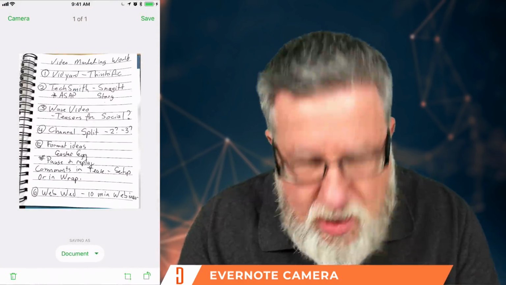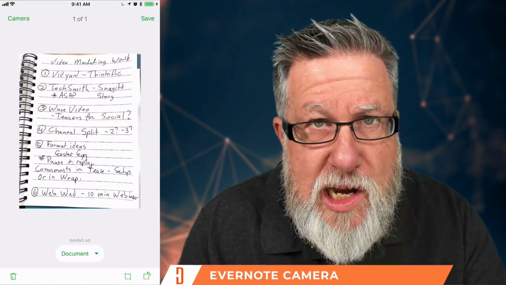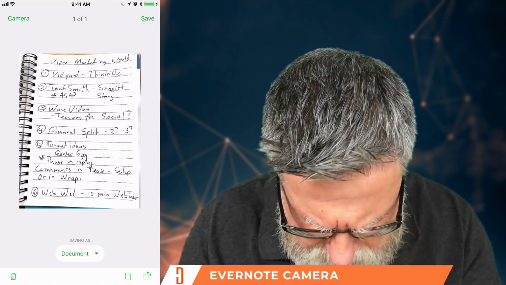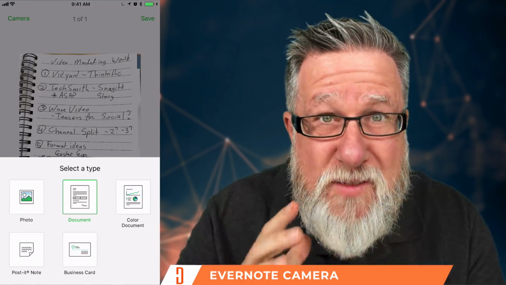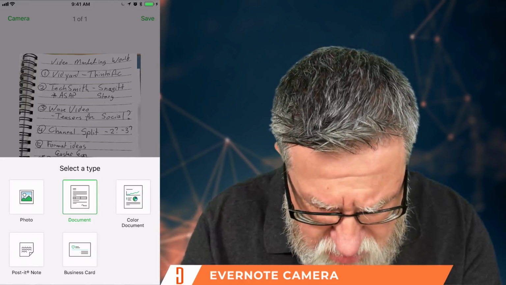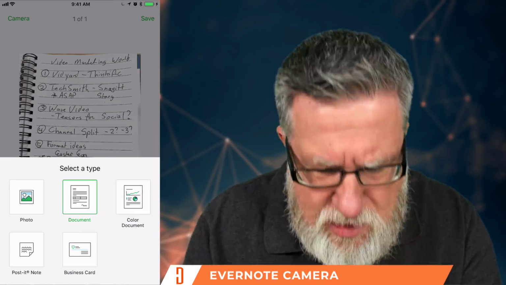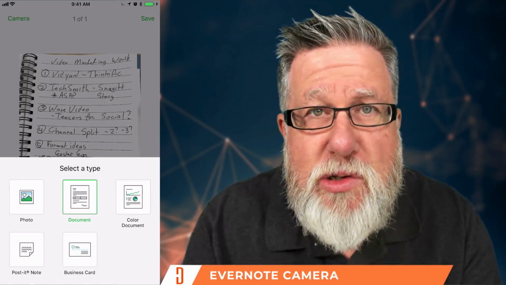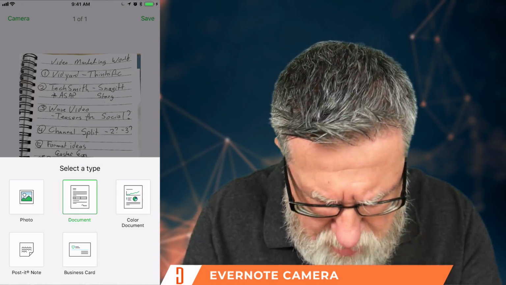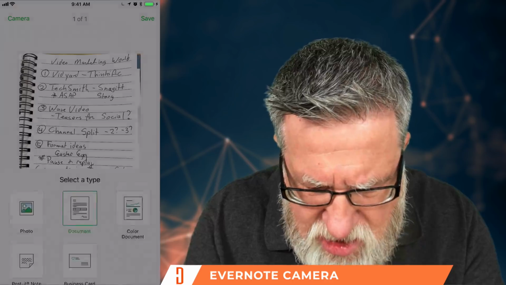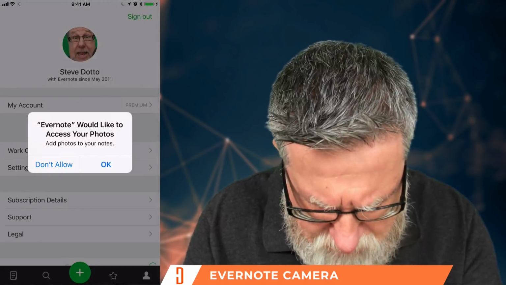Now, here's the cool thing. After you've captured a note using the Evernote camera, you can then tap here to determine what type of data it is you're capturing. Is it just a photo you have? Is it a document, a colored document? Is it a post-it note or is it a business card? You can choose any one of these, and Evernote is going to treat the information slightly differently depending on what it is. But let's make this a document, and let's just save this document right now to the Evernote notebook.